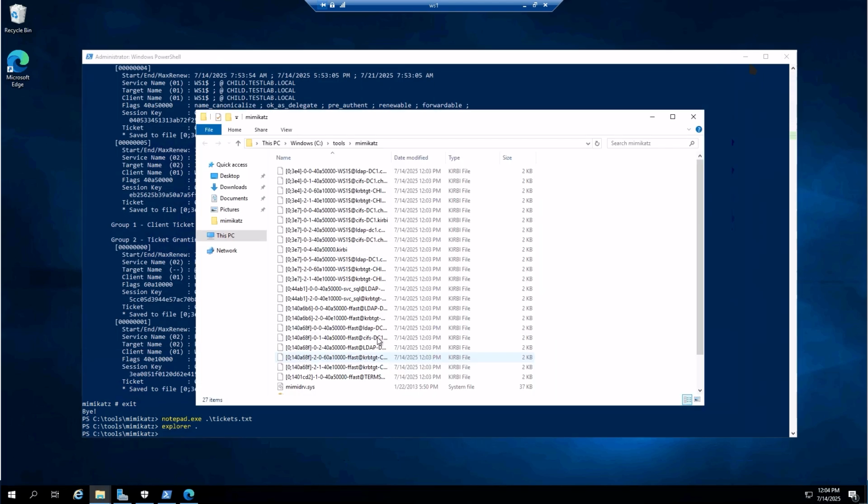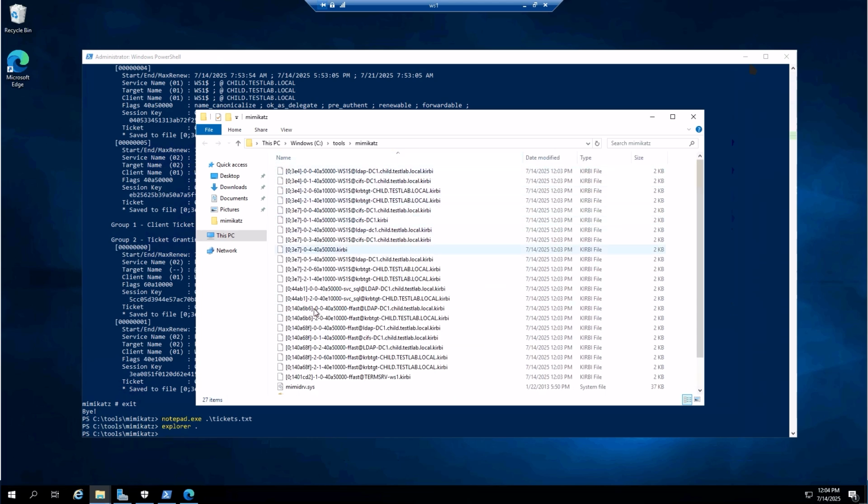With the command that we have issued, Mimikatz will also dump those tickets into a kirbi format. So here we have all the tickets that we've seen in the log output previously stored as individual files that we can then copy over to other machines and use from there.